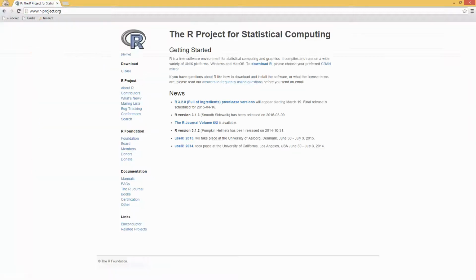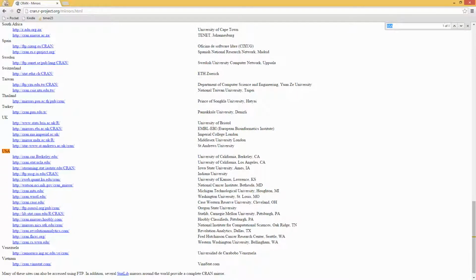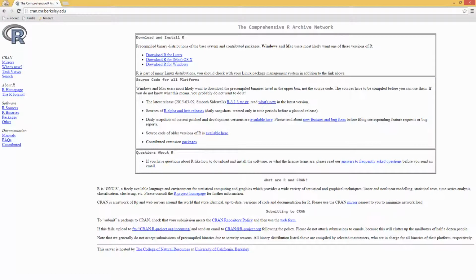That's the R project for statistical computing. Now we click on download R. You'll be presented with a list of mirrors. I'm located in the United States, so I'm going to just pick the USA one. First one is good for me. Pick the mirror that's closest to you. Your download will be obviously easier.